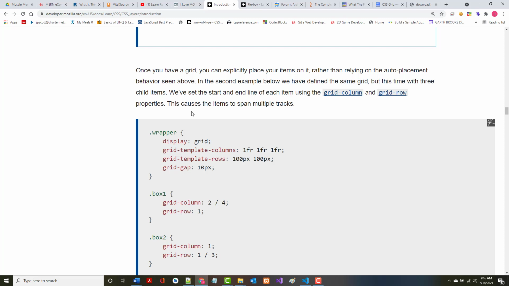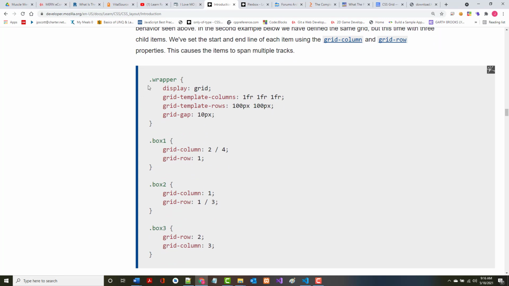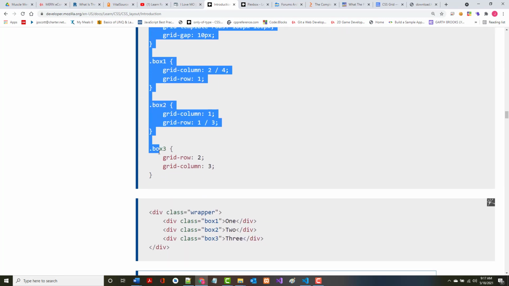So we'll have first our flexbox example, which looks basically like the first row of our grid example, but then we'll see the next one. All right, so it says in this second example, we have defined the same grid, but this time with 3 child items. We've set the start and end using grid column and grid row. This causes the items to span multiple tracks. So let's grab this.